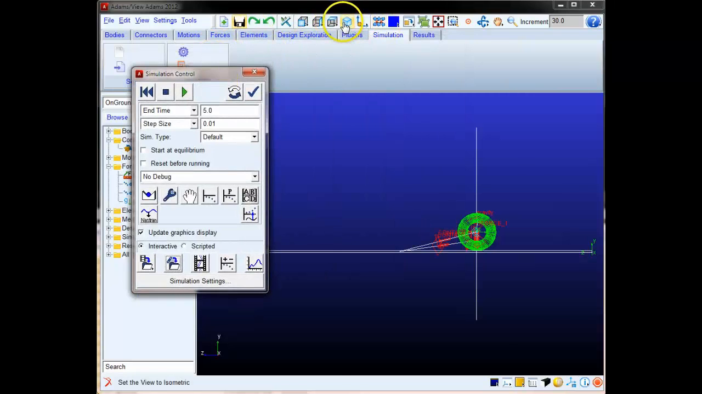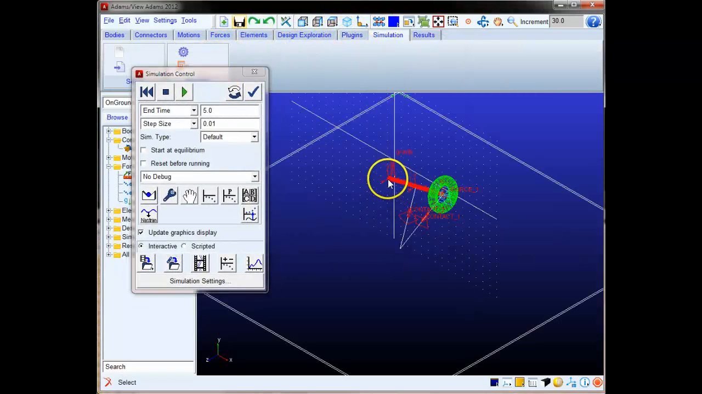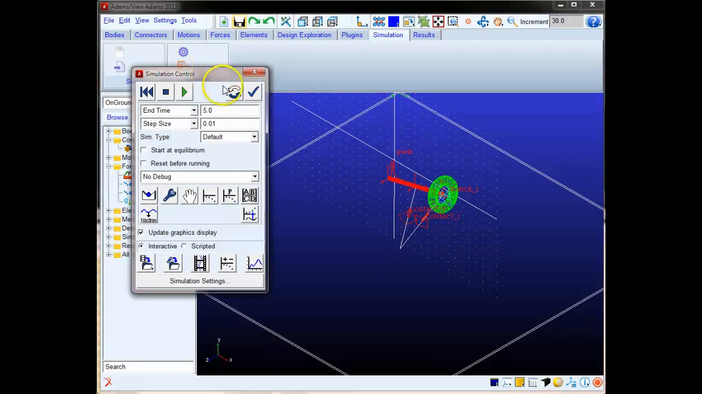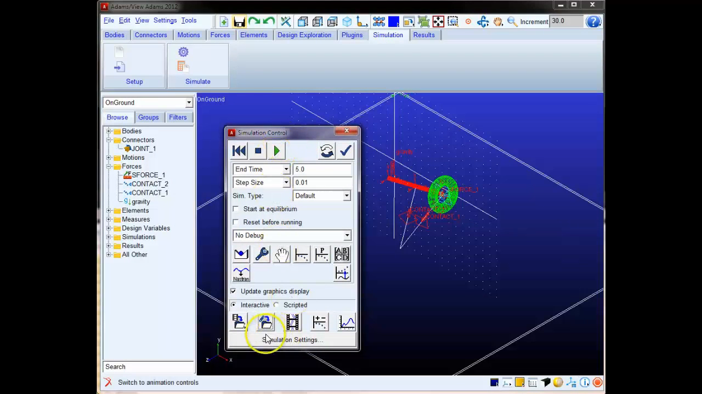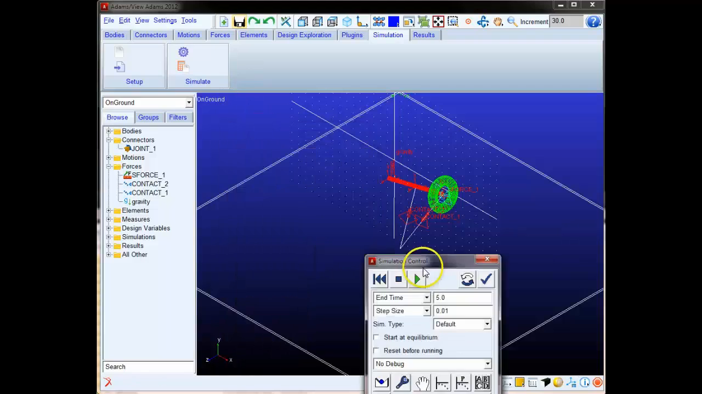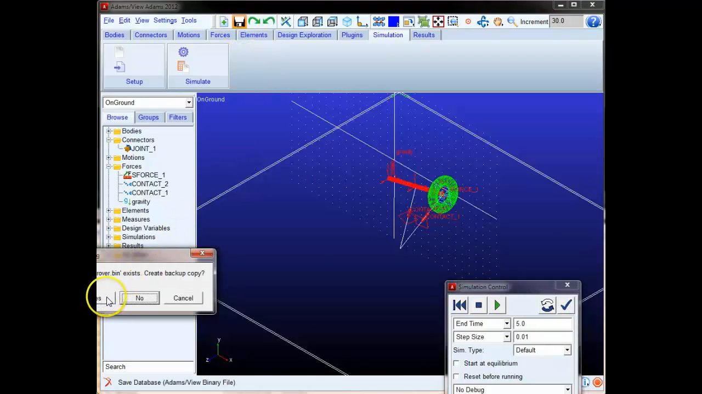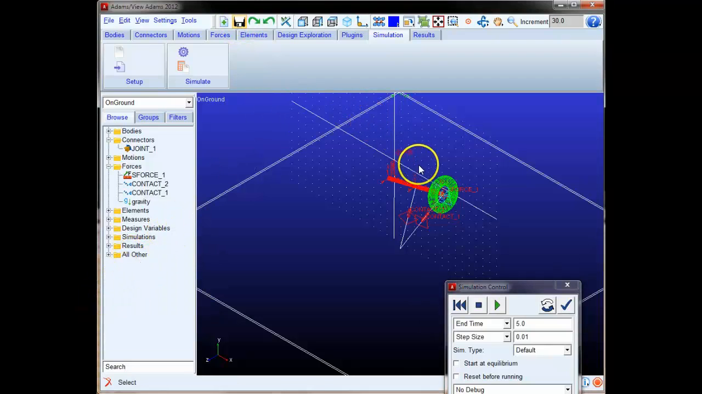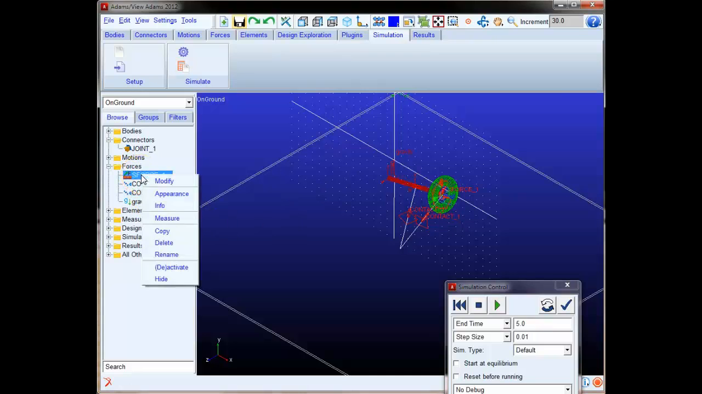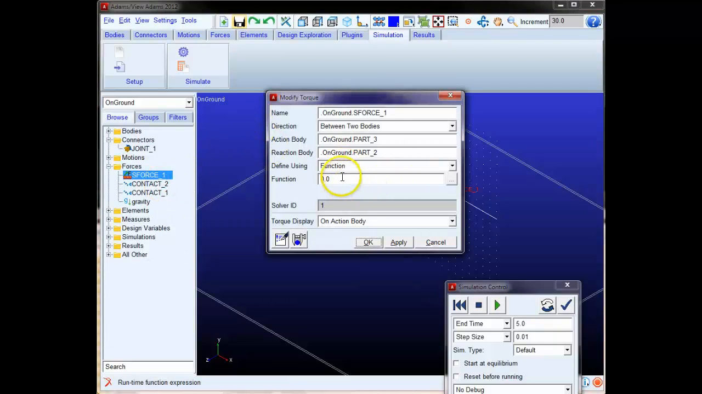So if you look at it, you can see that the link is on the ground, and so is this green guy. So now what I'm going to do is get this out of the way. I'm going to save it just in case the thing crashes. And I'm going to put that torque back on. So I'll go back over here. I'm going to modify it. I right clicked, say modify, and we'll put it back in.